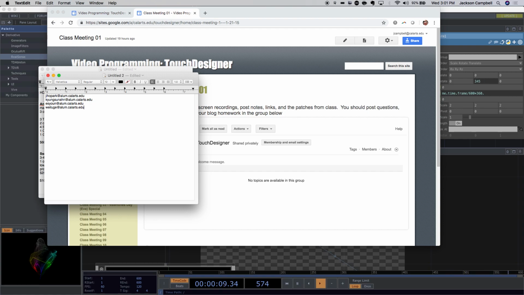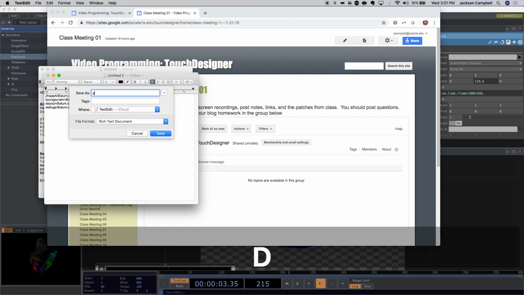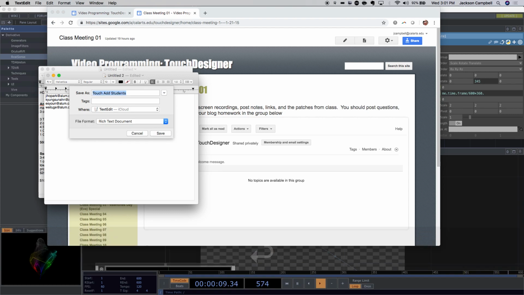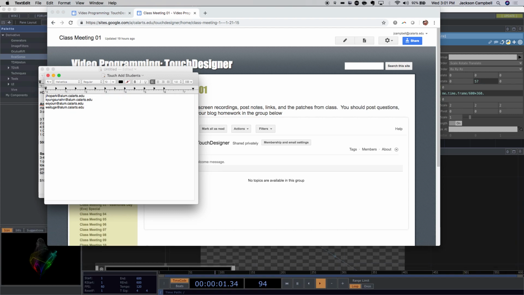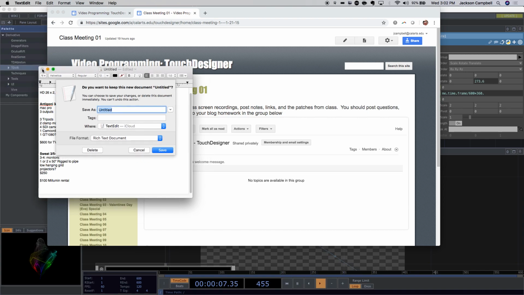Great. And I got a technical question. One second. Add students. Okay. I still can't open TouchDesigner in Windows. I don't know why. It just doesn't show anything.